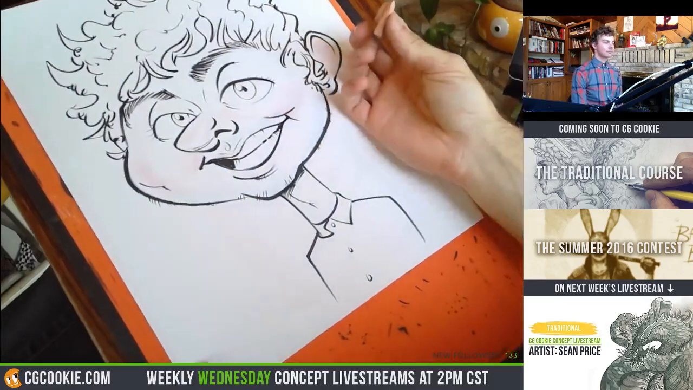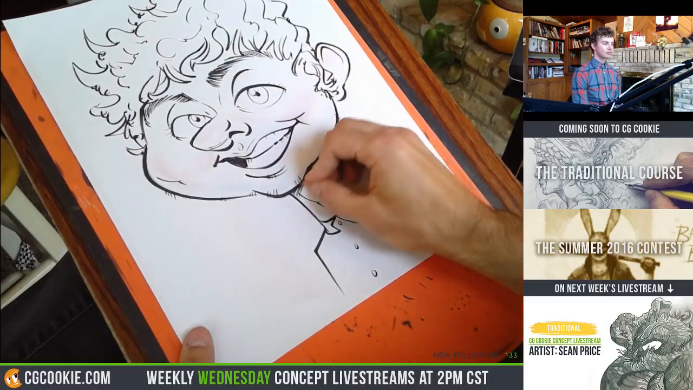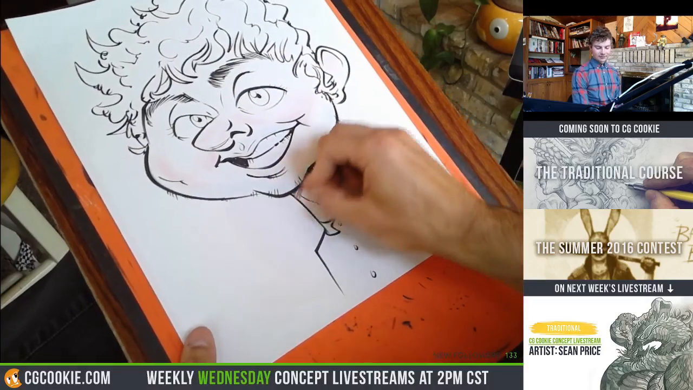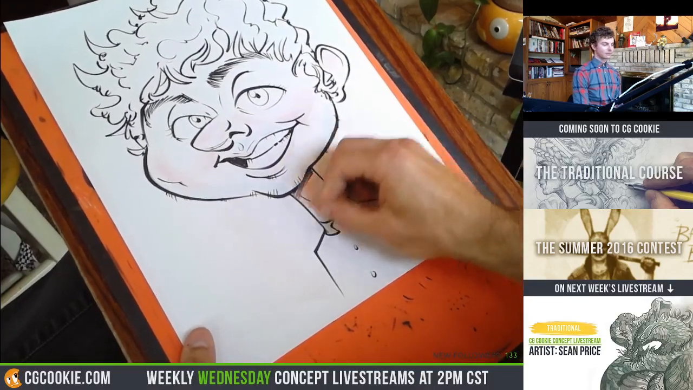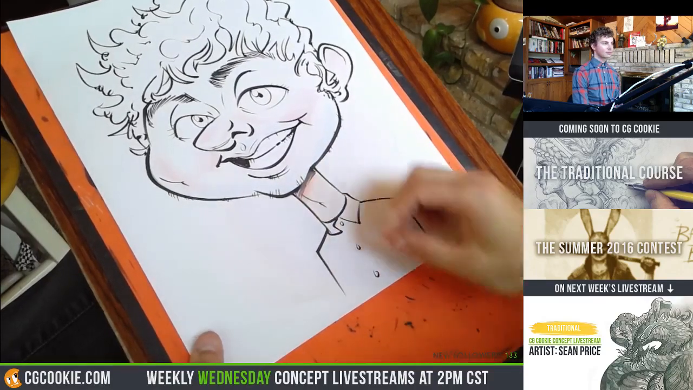All right. So now going with the peach. I'm going to hit really dark areas first, and then lighten up. Kind of get this nice even gradient going.